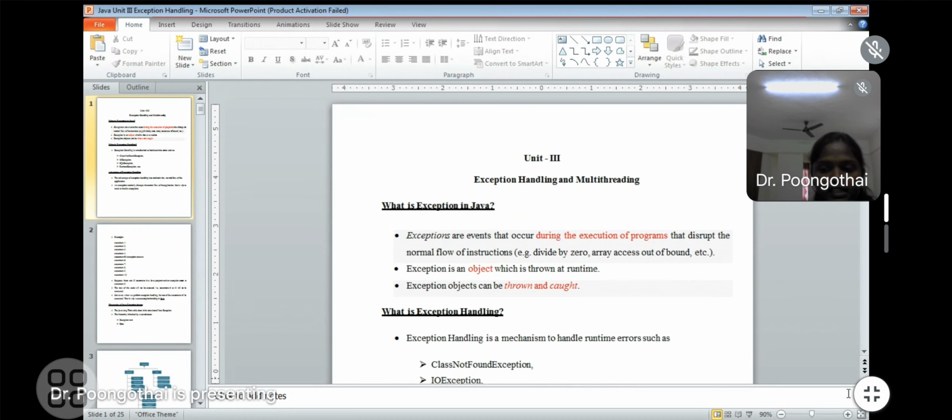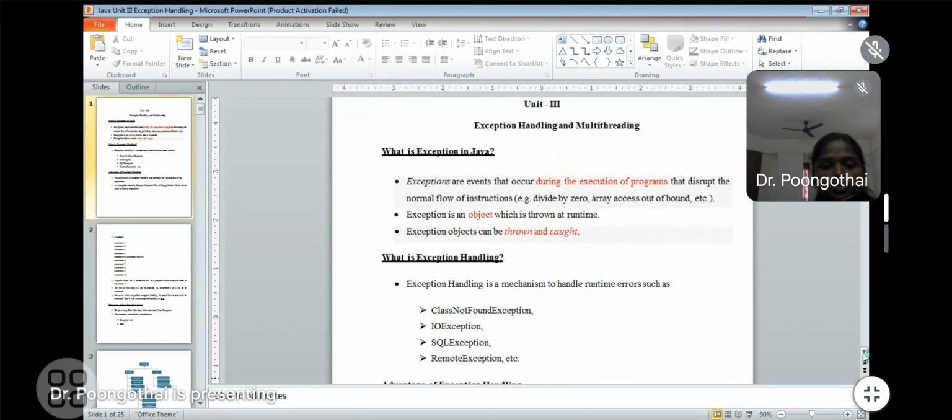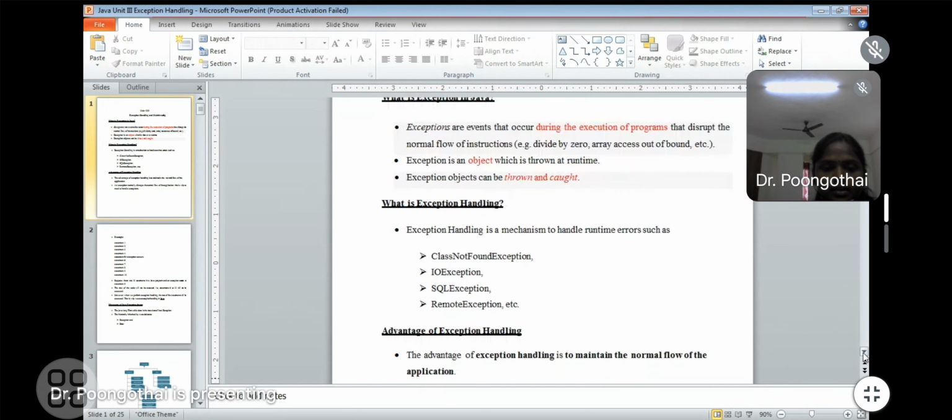Then what is meant by exception handling? Exception handling is a mechanism to handle runtime errors such as ClassNotFoundException, IOException, SQLException, RemoteException, etc. So these are some exceptions handled in Java.